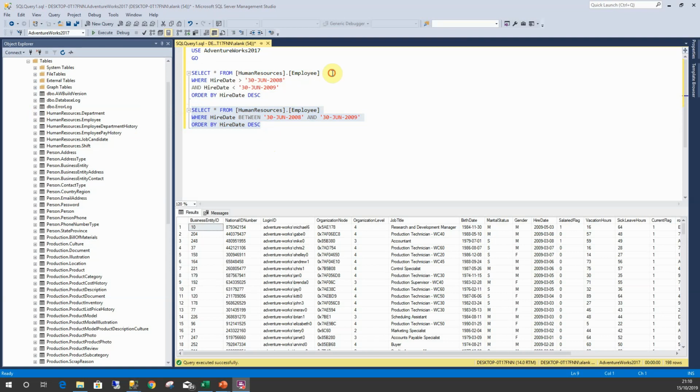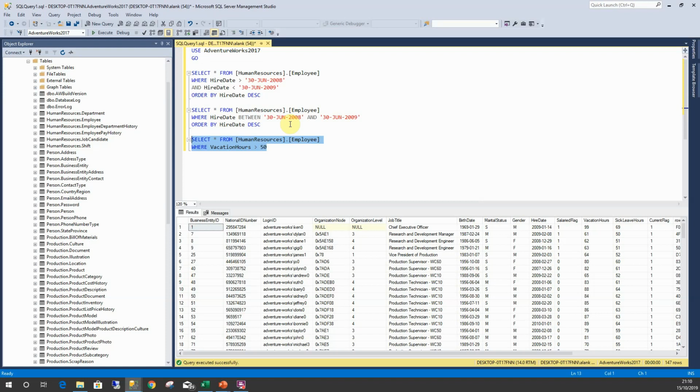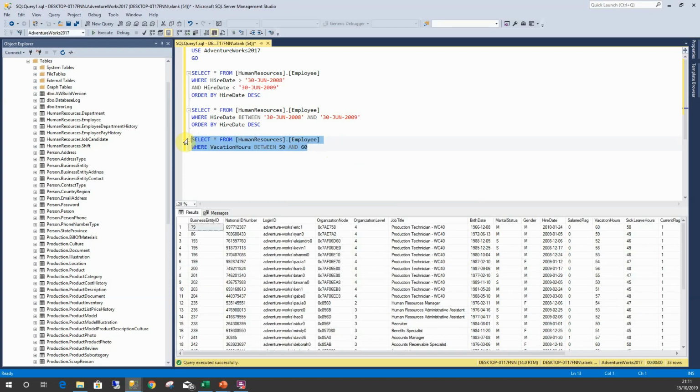Now we can take the exact same logic and do it with vacation hours, where vacation hours is greater than 50, return us all vacation hours that are greater than 50, or we could do between 50 and 60. And it works in exactly the same way with far less code.